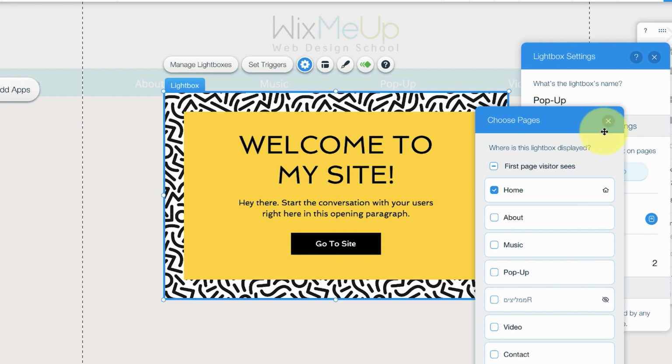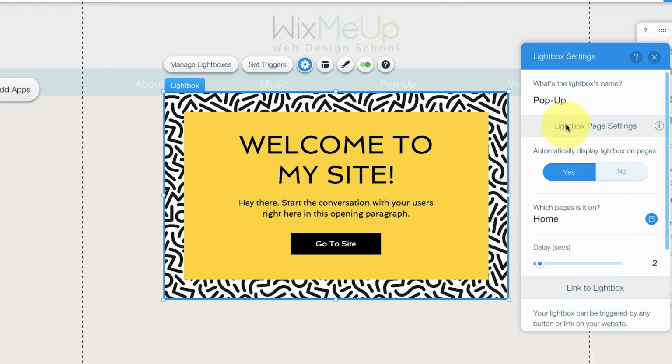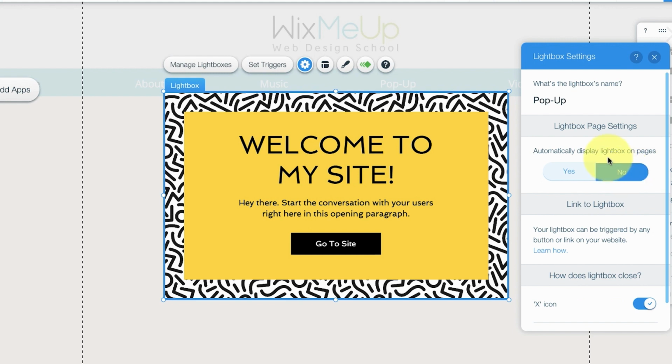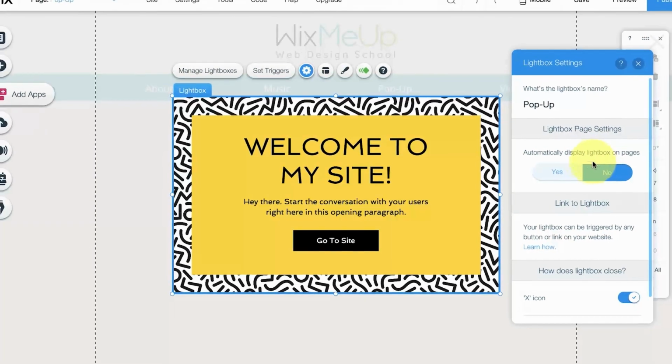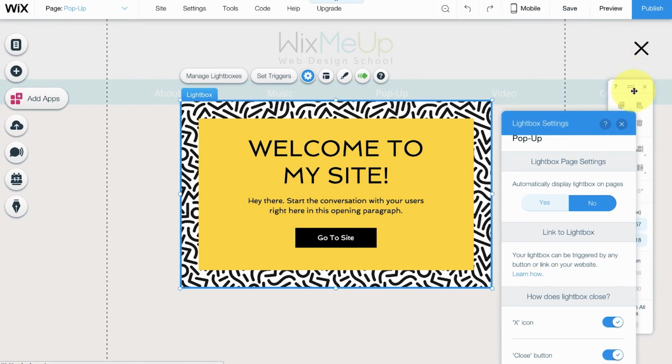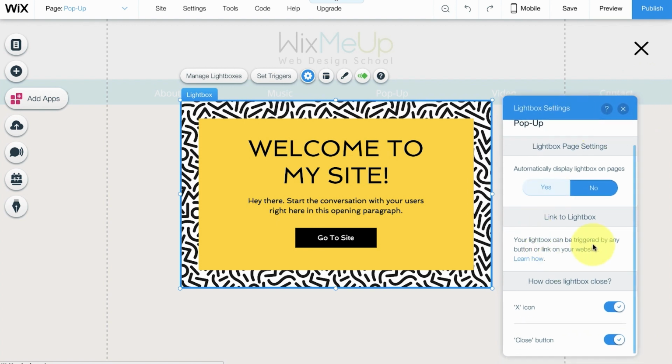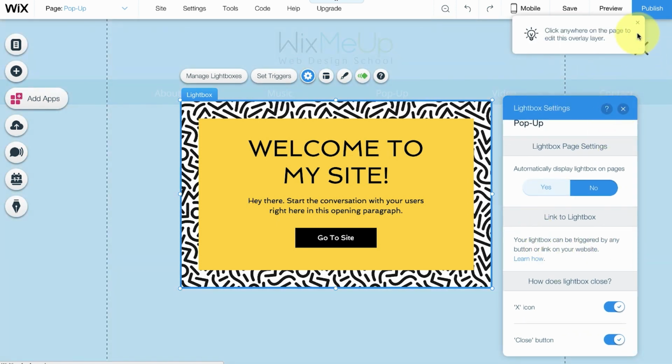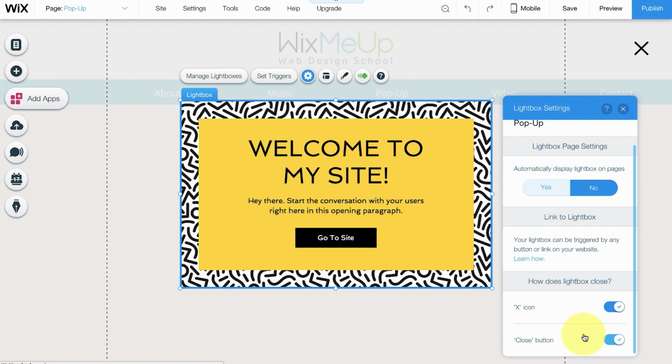This is the automatic version. I can also press here on no and add a button like I showed you before. When I press the button, the pop-up will activate. Here you can decide if you want to remove the X button here at the top and the close button.